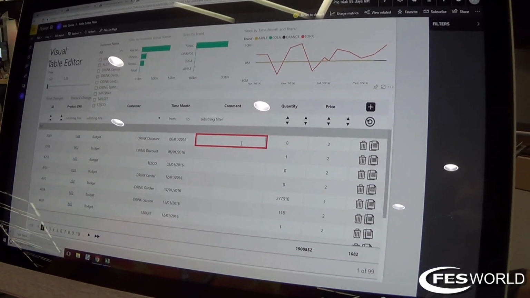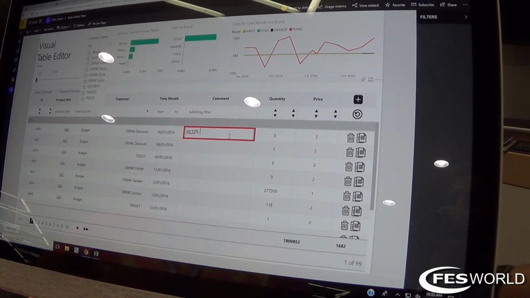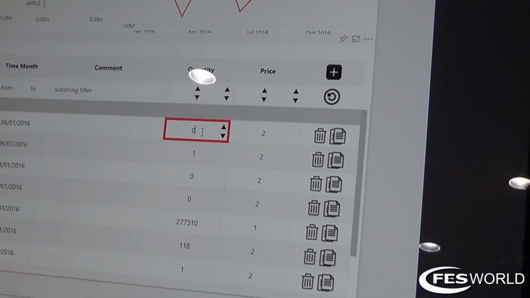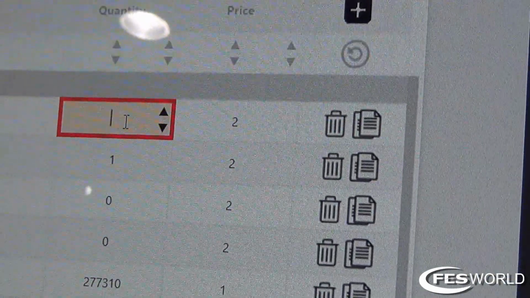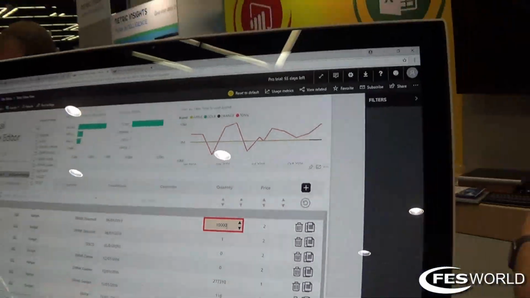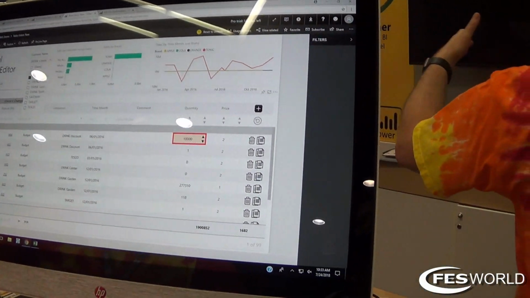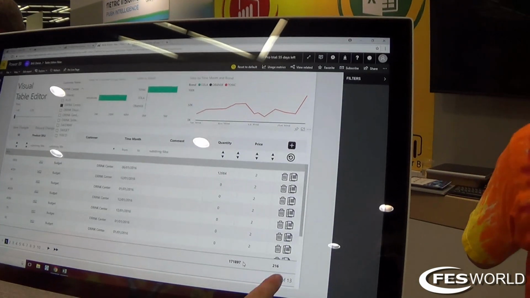Add text commenting, like increase 10% because of X, Y, and Z. And then numerical figures as well. I told you I was going to sell 100 quantity, now I'm going to sell 1,000. Write that back to the data source. All your visuals that you would put here update automatically. That makes sense? Yes.